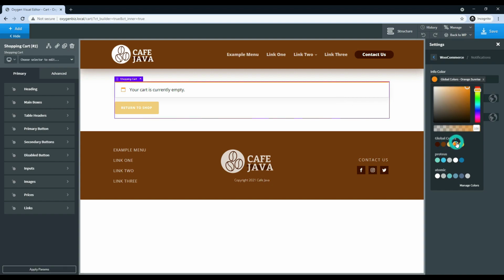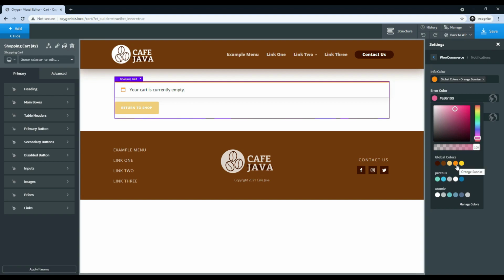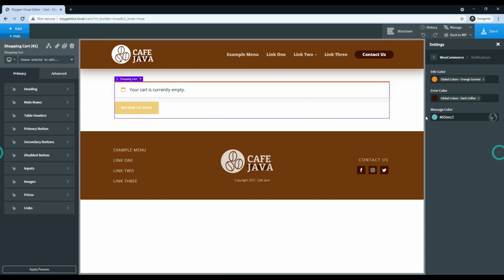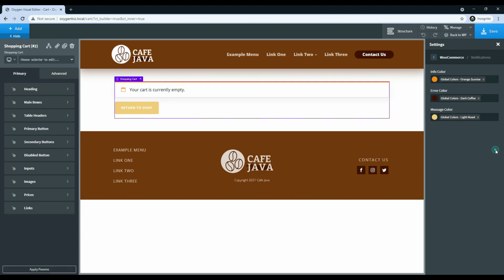You can see right there, we'll change it to more of an orange just to stand out, just to match a little bit better. And then you've got an error color. We should probably change these two. The error color we'll make dark, and the message color we'll make more of this color. All right, perfect. So we'll save that, and now this is saved. So now we can go back into it.